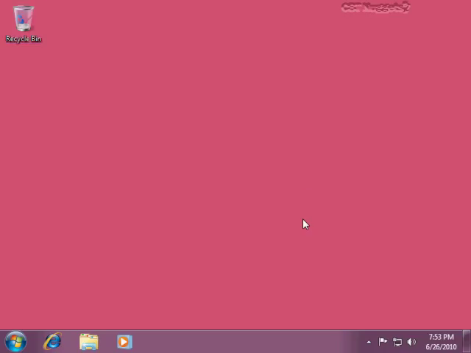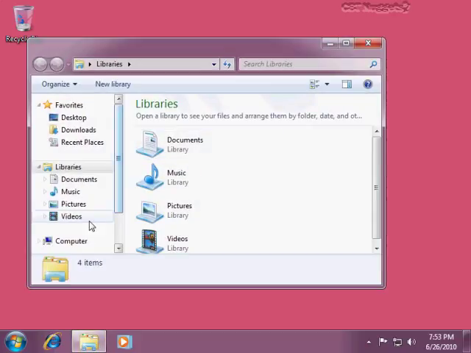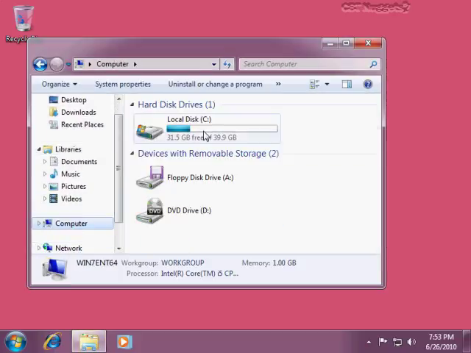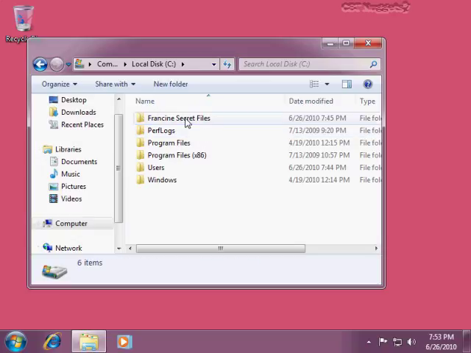Alright, let's see how this might actually play out here. What I've done is I've logged on as a user named Francine, who apparently has some affinity for the color pink. And I'm going to go ahead and go to the computer and the local disk. You can see here that she has created a folder called Francine Secret Files.